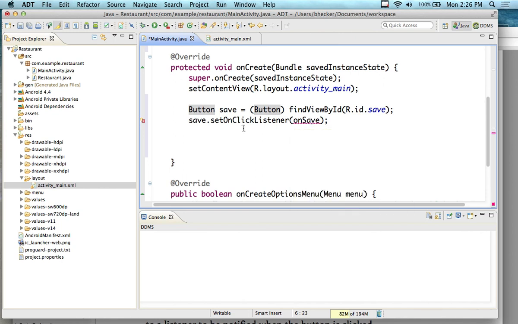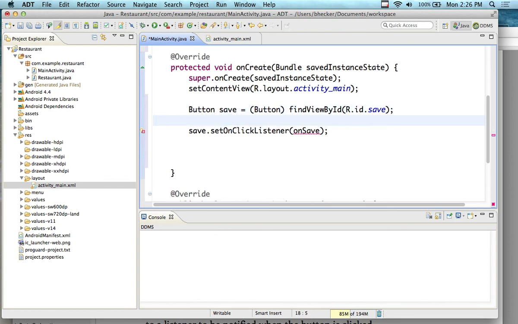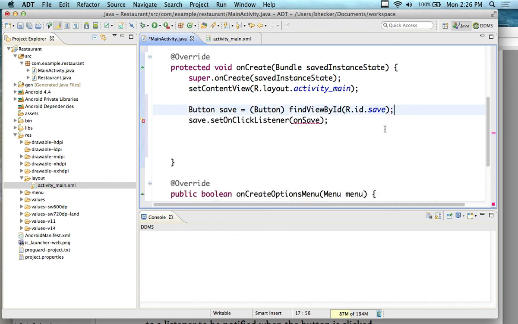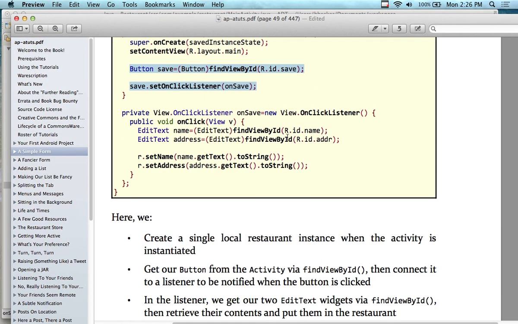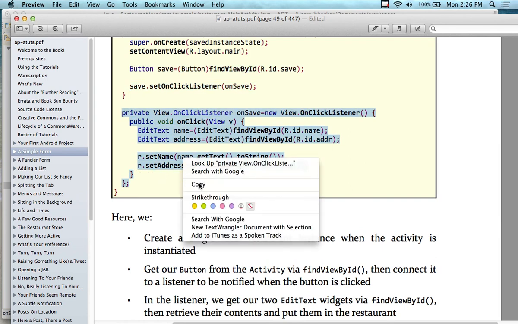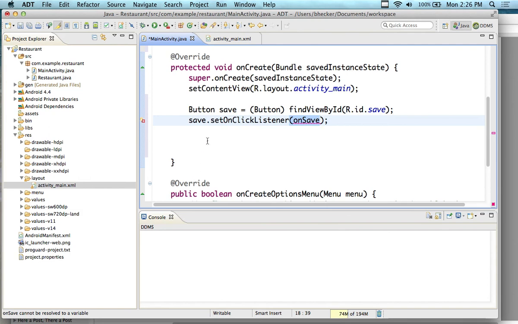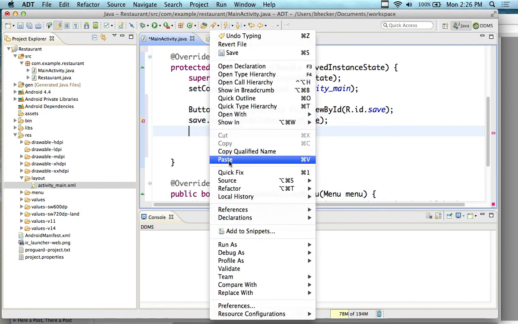Well, I haven't put the listener in here yet. So this next line of code we're going to leave alone for a second, because on save, which is this button here, we're setting the onClick listener, and the onClick listener that we're setting is called onSave. So in the code sample here, we have another method down here, and I'm going to copy and paste this method in my example here as well, right underneath.